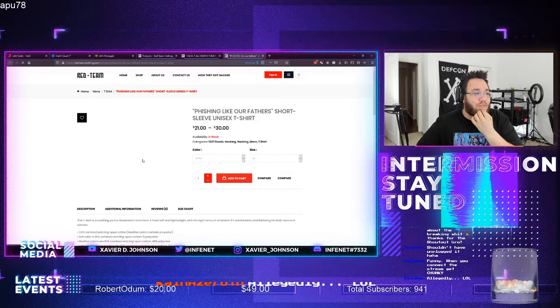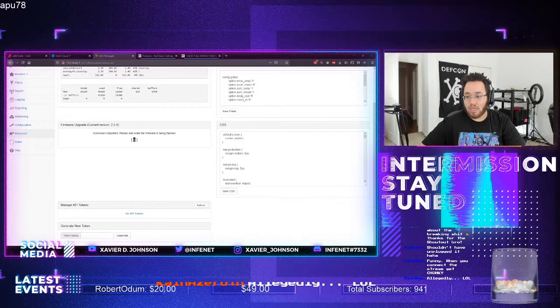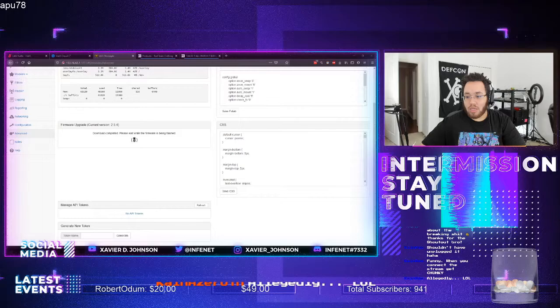Oh, firmware is still being flashed. This thing is blinking now. And I don't think I'm on that network anymore. I'm not. So what that means is that it is ready. Let me turn Wi-Fi off and turn it back on.